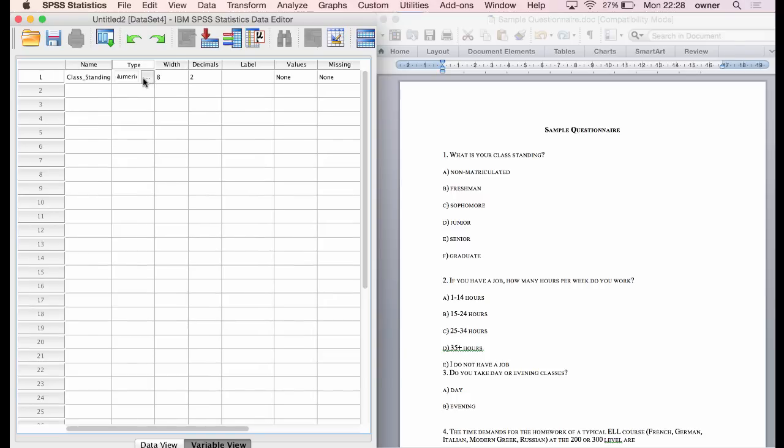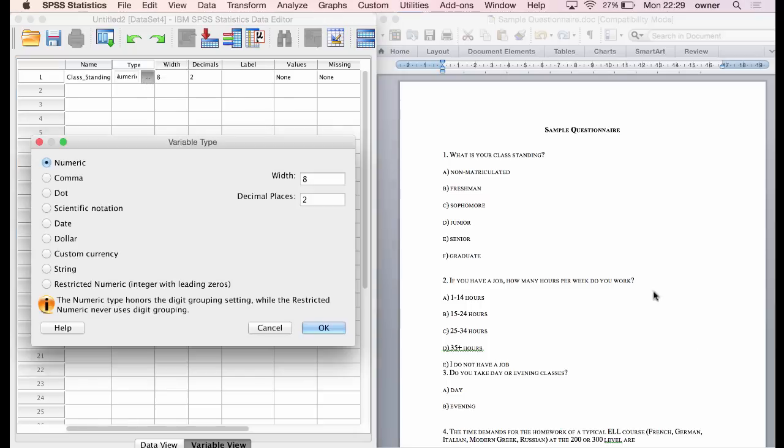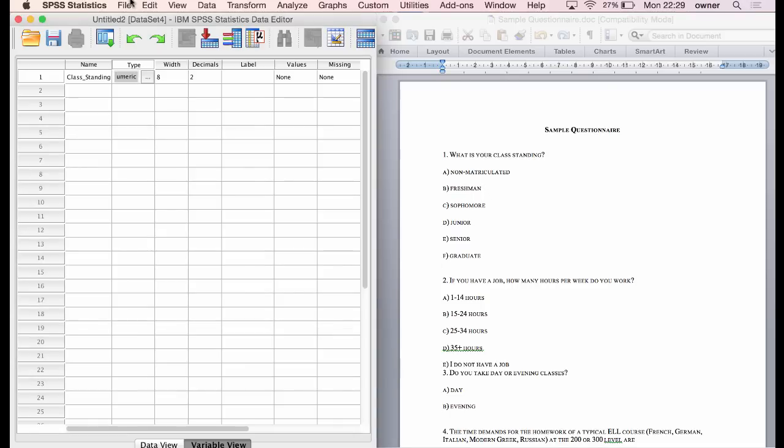You have to specify the type. From A to F, I'm going to give it a number of 1, 2, 3 all the way down to 6. So here, the data type is going to be numeric. If I was to record it exactly how they are here, as non-matriculated, freshman, and so on, then we would be using a string variable. But here we're using numeric because we're using numbers as identifiers for all the different labels we have here. So we click on OK.